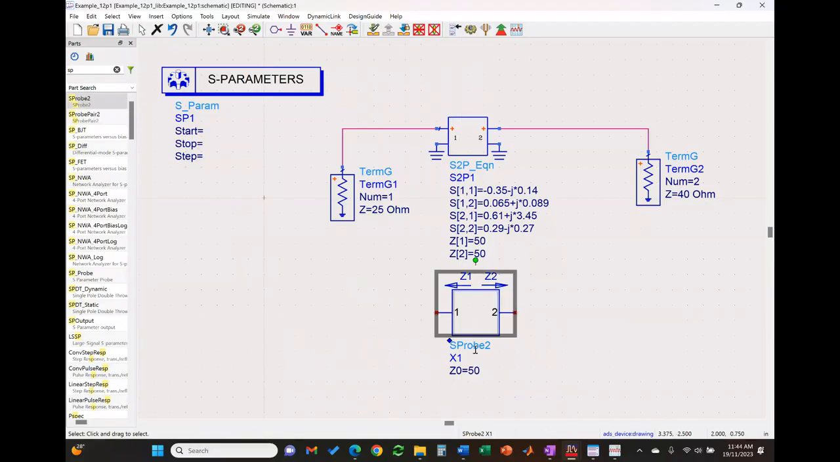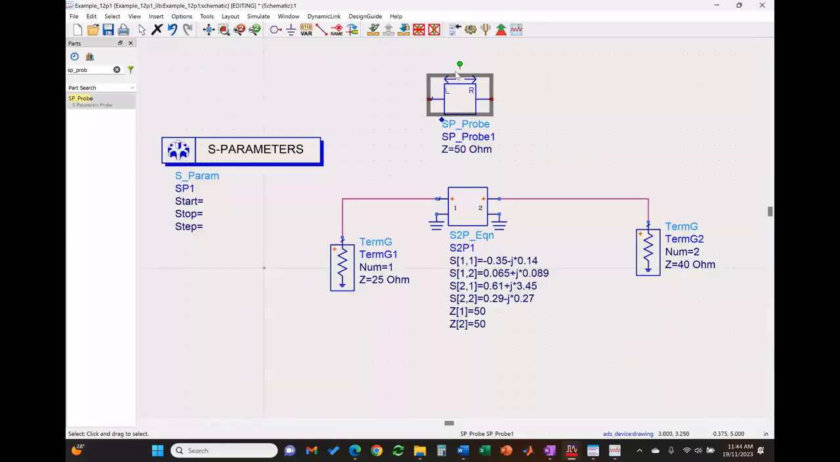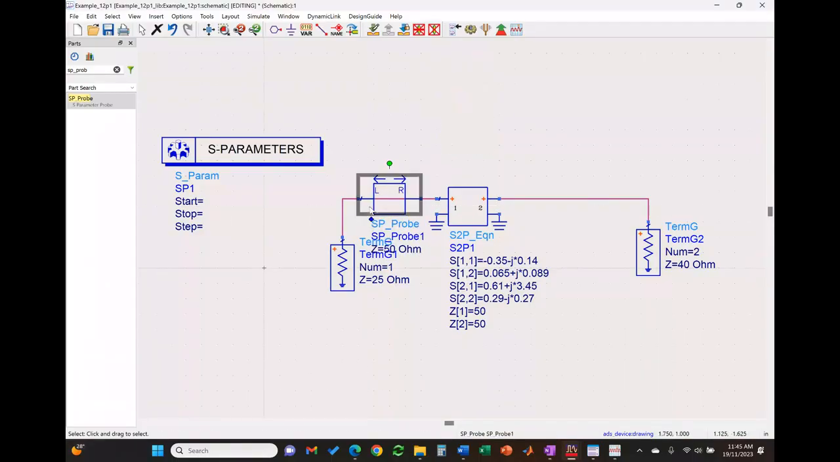No, it's not this one. It's another one. SP underscore probe. After underscore, probe. Okay. Type in SP underscore probe. Yes, this one. So place one on each side basically. Okay.